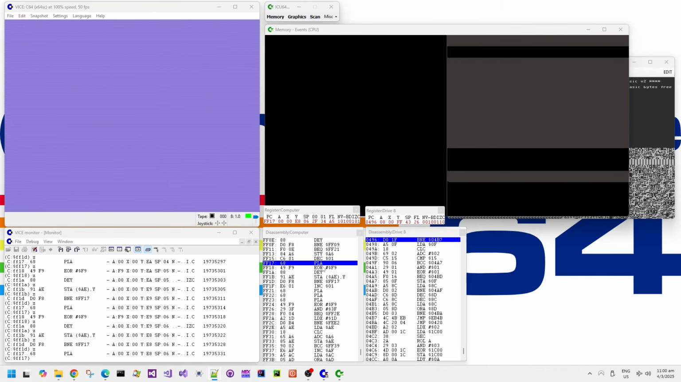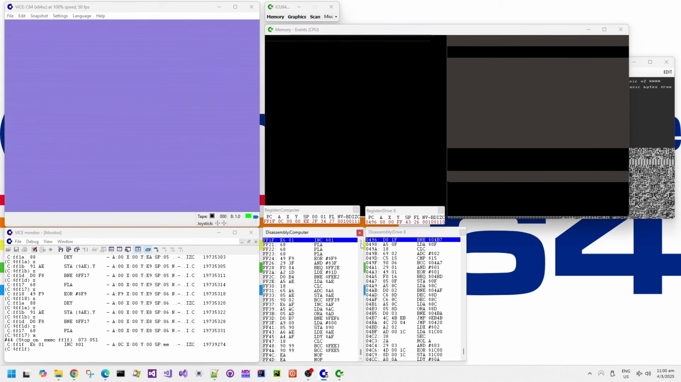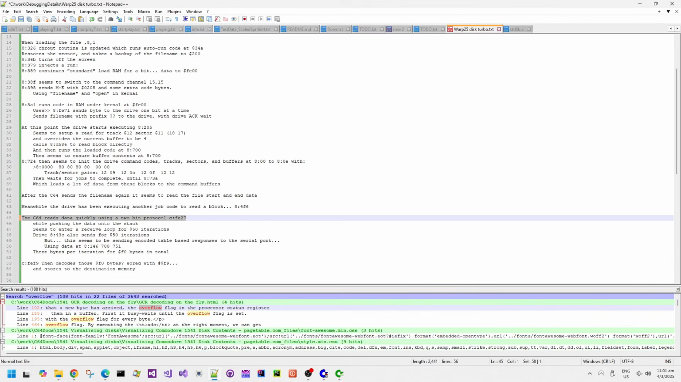It does a few final PLAs. It seems to throw away those results as well, which is intriguing. It does a final EOR with F9 and then an AND with 3F. Okay, maybe there's a status register or status value or something like that. I don't think it's the number of blocks left or anything else. I think it's probably a status value.